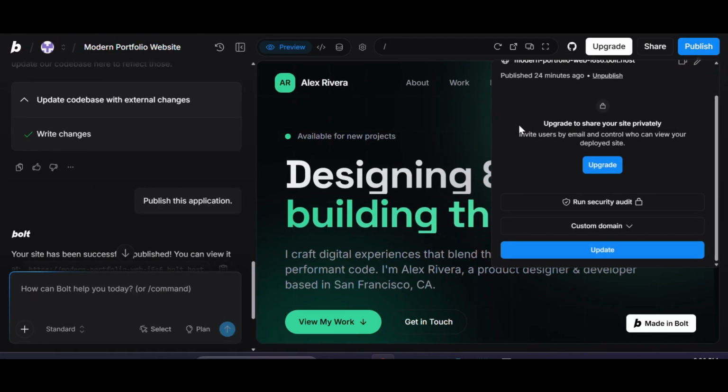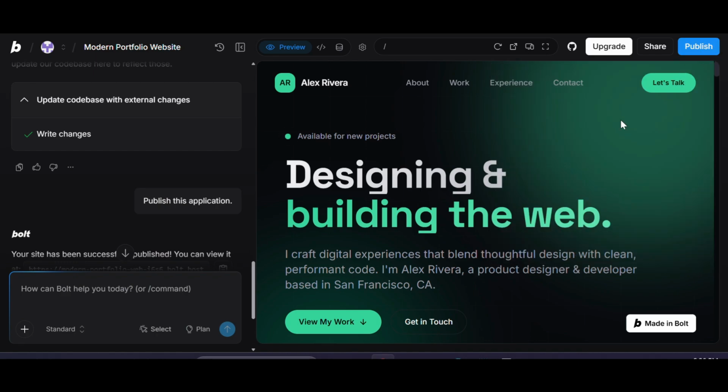If you want to use your own custom domain, check the domain settings in the publishing options.